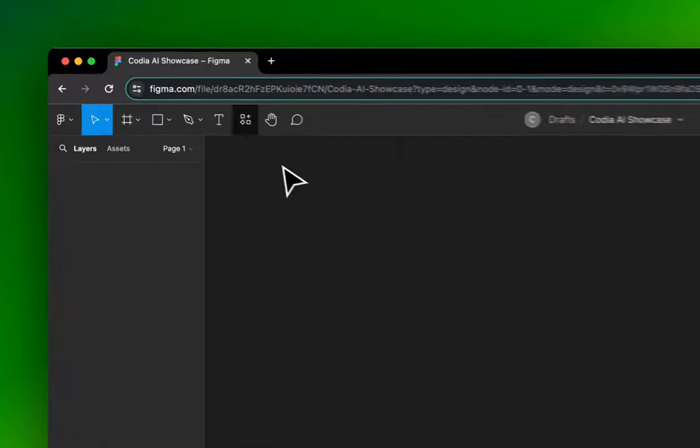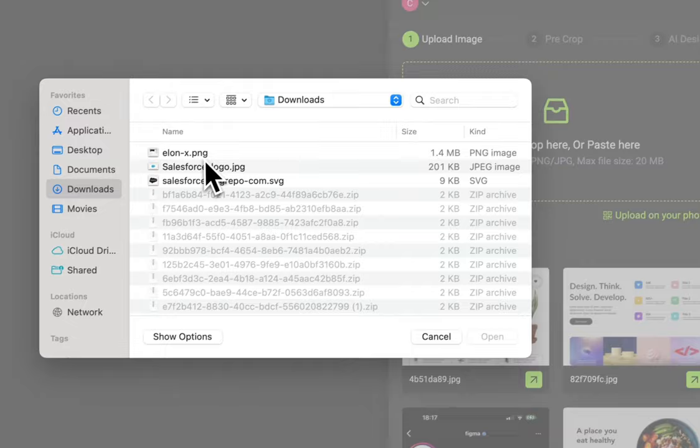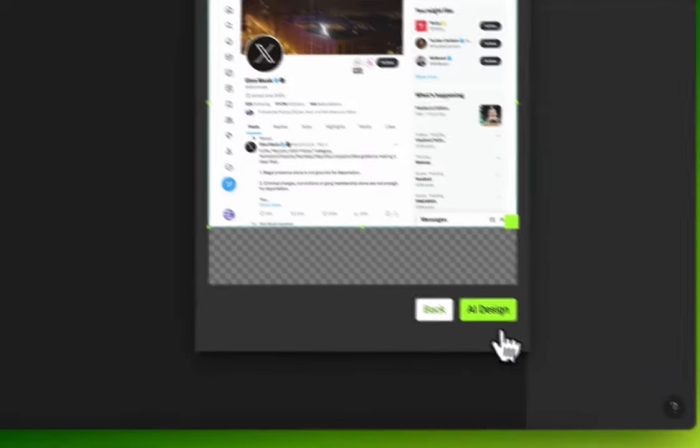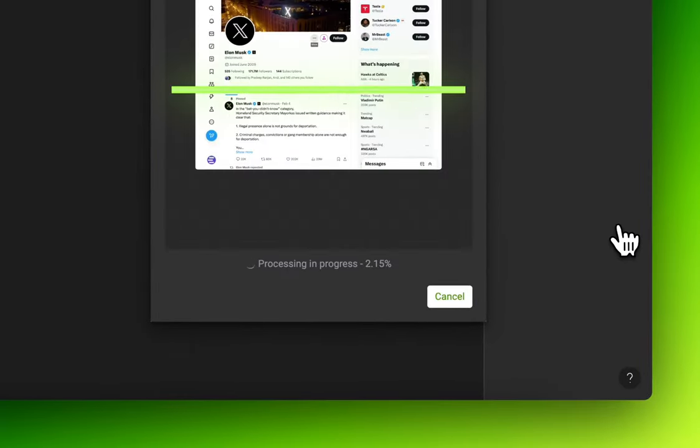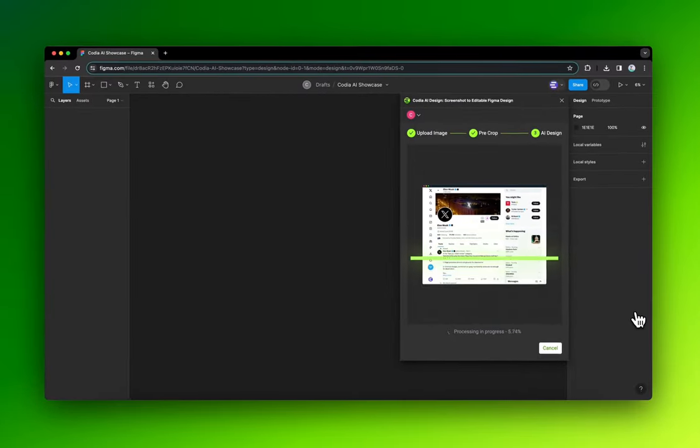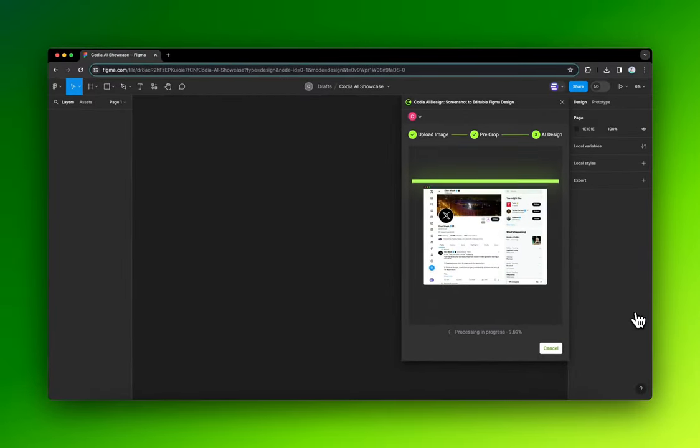So let's get started. First, find and open screenshot to Figma from within Figma, and then upload your screenshot. Here, we'll use a screenshot from Twitter as an example. Once you've completed the upload, Codia AI gets to work.